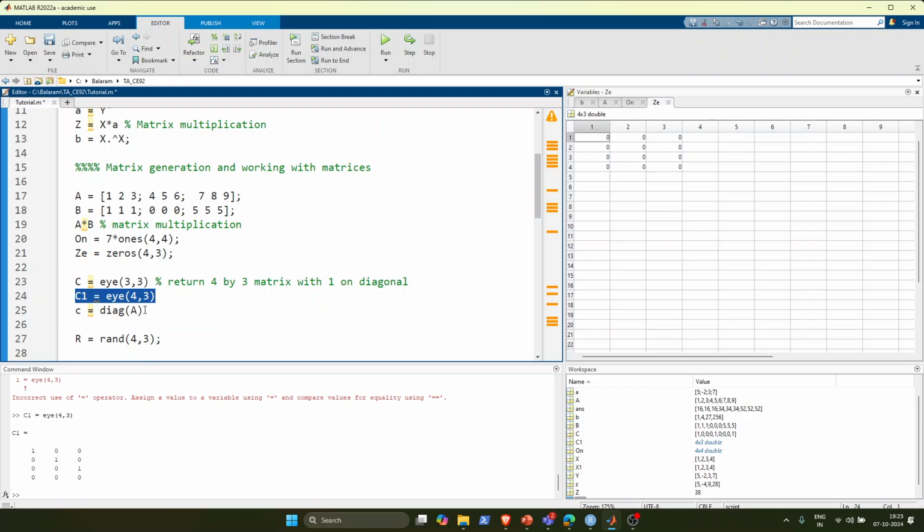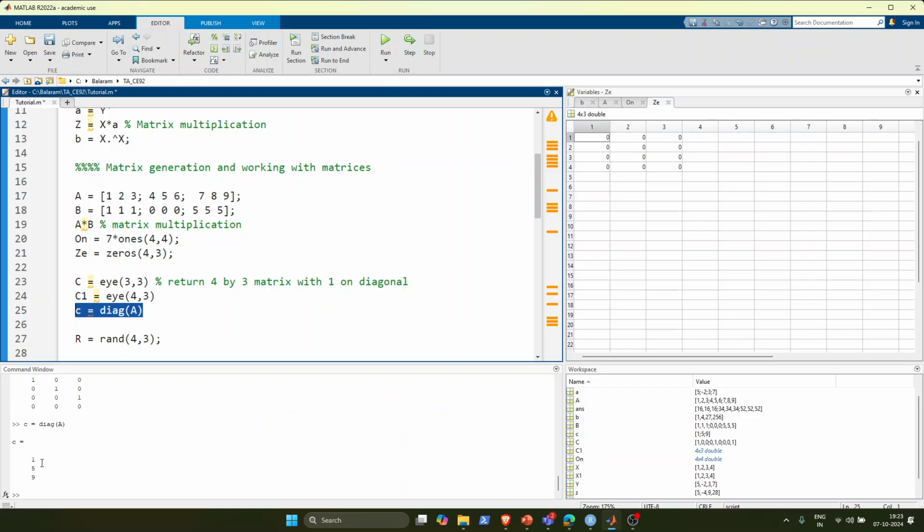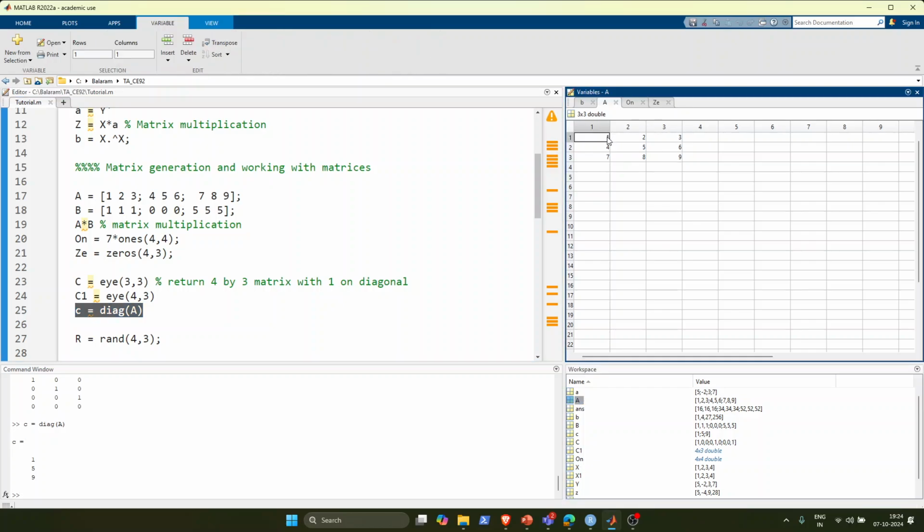Now if you want to just see the diagonal, you can use this diag. If you just run this, see. Oh, diagonal of A. Okay, sorry. So diagonal of A is what I see here. If you see A, A is 1 2 3 4 5 6 7 8 9, right? So 1 5 and 9 are the diagonal. This is kept in another variable, that is C, which is a vector now, because it is only considering the diagonal. So the diagonal is this.